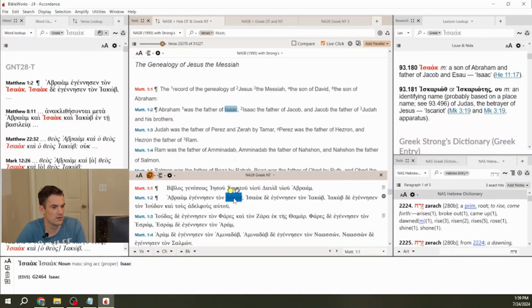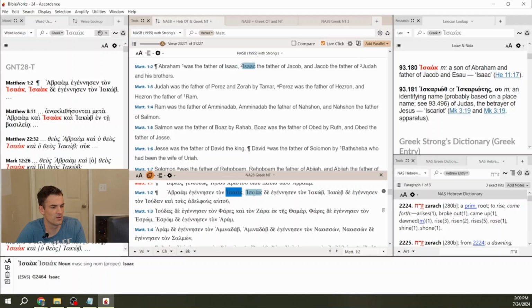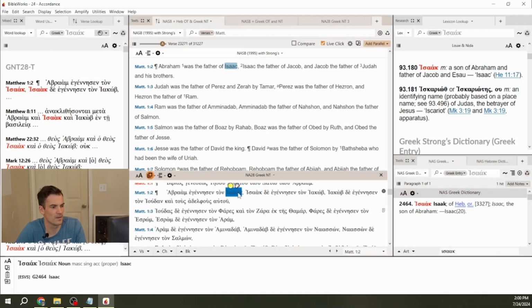1, 2, 3. Triple click is a little hard to do successfully sometimes. There we go. Notice how it opened up in this NASB Greek Dictionary down here in this corner. So right here, this is your NASB Greek dictionary. So it is Isaac, the son of Abraham.